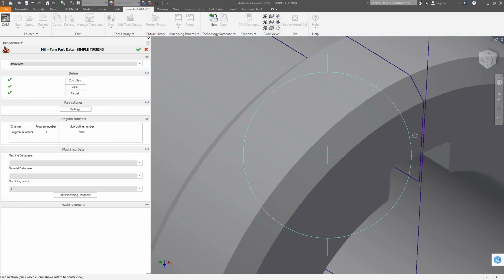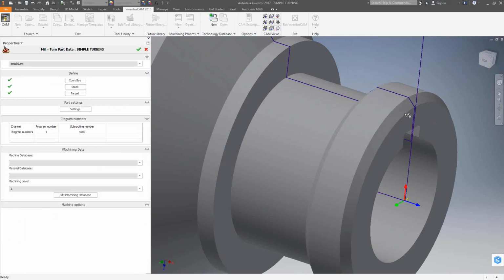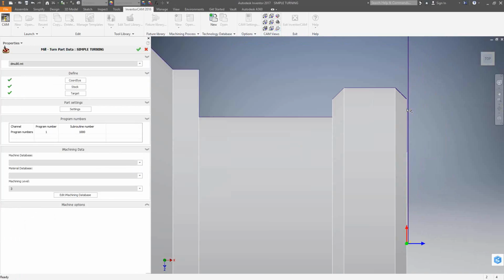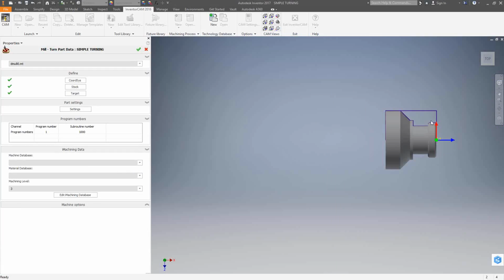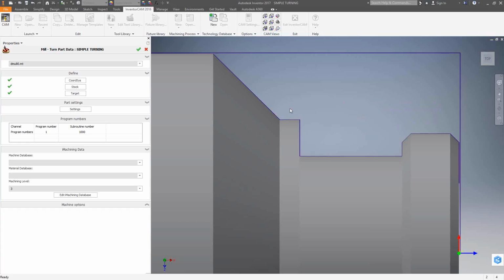And if we zoom in, you can actually use this view up here to see it from the side. So there's our 10 thou all the way around. And that right here represents the turn profile. So that is what we're going to use in terms of turning geometry. So click on the green check mark.